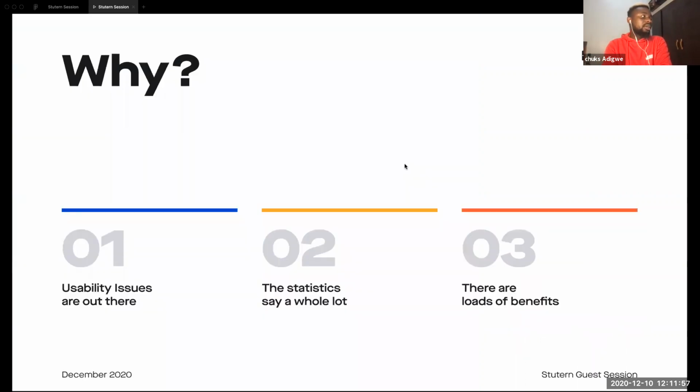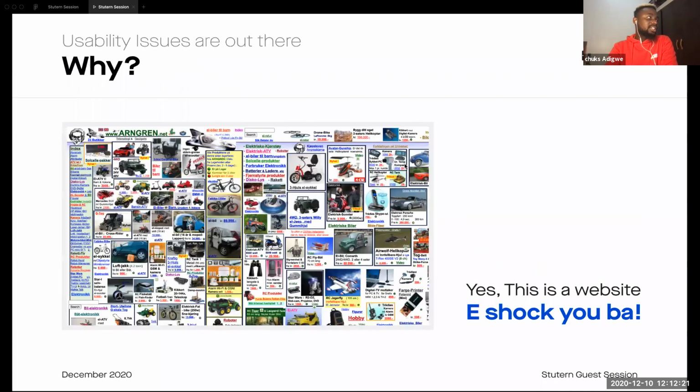So we start with why. With why, we'll talk about some funny usability issues that are out there. You'll be surprised what I'm going to show you today. The second part is statistics. A lot of statistics will show us that we really need to perform usability tests. We need to bring them into our flow. And well, there are loads of benefits. So the first one is usability issues that are out there.